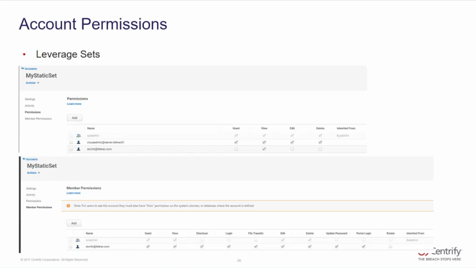From there, you can get more granular and say, now I want to grant the member permissions, meaning all of the members that can view this set, what can they do within that set? So the member permissions will allow the user access to the accounts in the set based off these permissions. So again, in my example, I have the user dworth with full access, grant, view, checkout, login, etc. And this would only apply to the accounts in this set, not to all accounts.